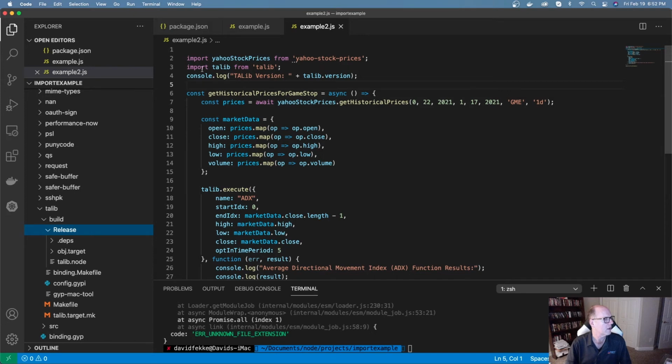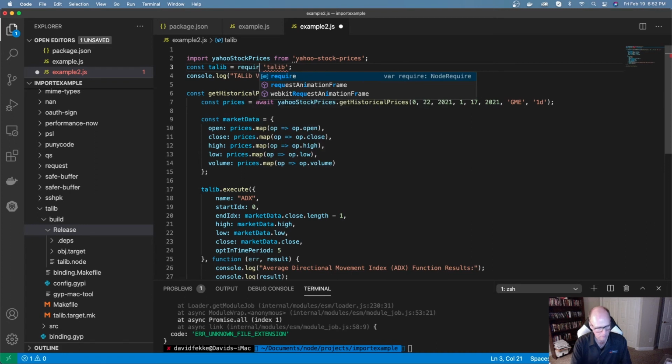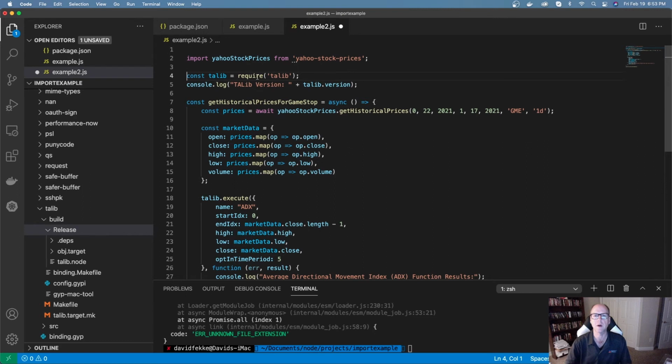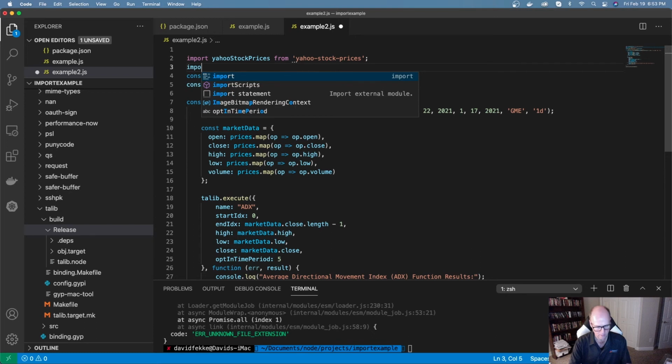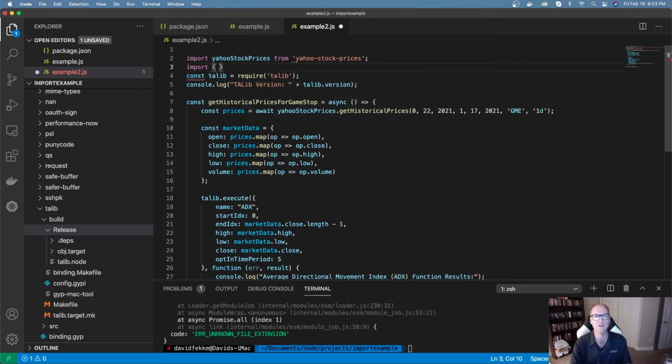If I come over here, instead of saying import, I'm going to go back to the way this was before. I'm going to say const TA-Lib is equal to require. Now you're probably saying to yourself, how can you use the require syntax and the import syntax inside the same module? Well, this is the workaround. If you go through and take a look at the Node documentation, one of the things we can do is import the old require statement. So I'm going to destructure this. I'm going to say createRequire from module. So now we're importing that module.